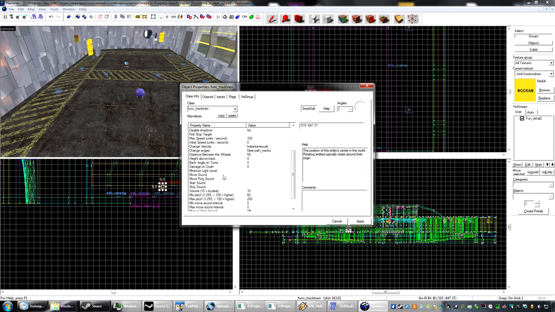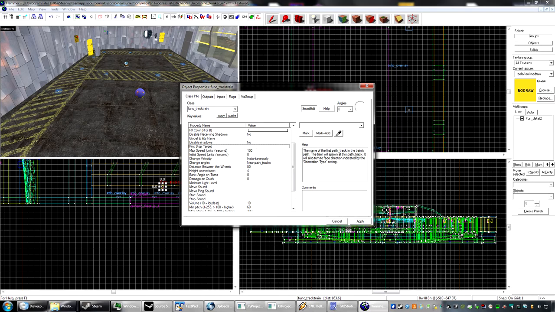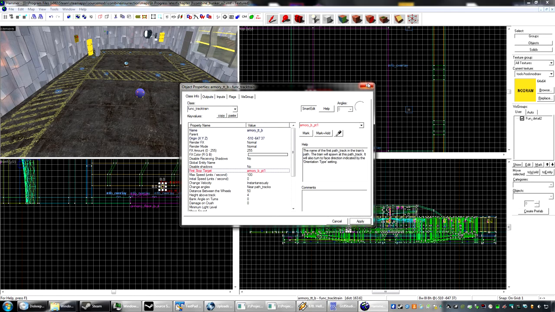We're also going to create the, let's see, where is it? Somewhere on here there is a first stop target. And we're going to say, what's it called? Armory underscore path track. Or armory bottom path track 1. Apply.